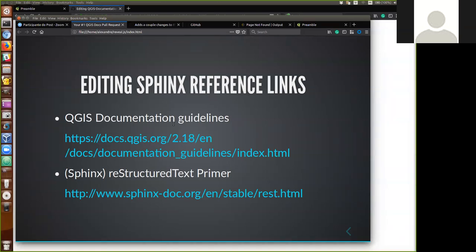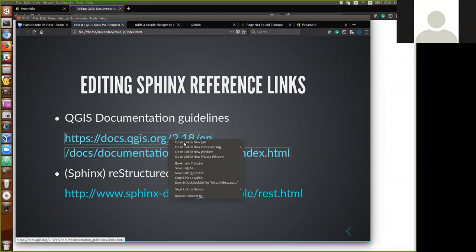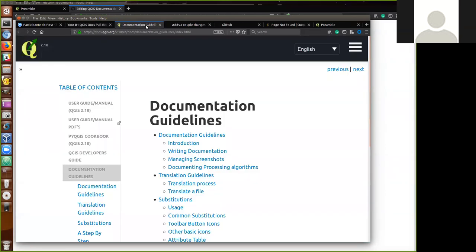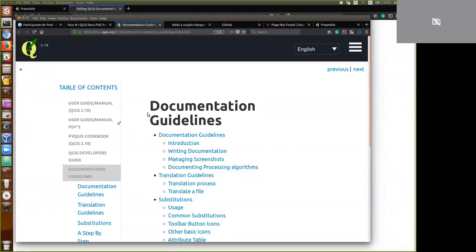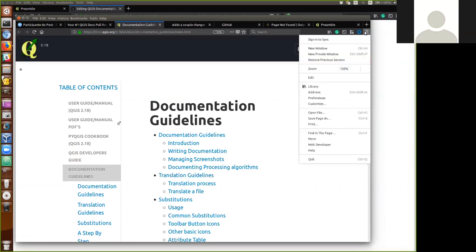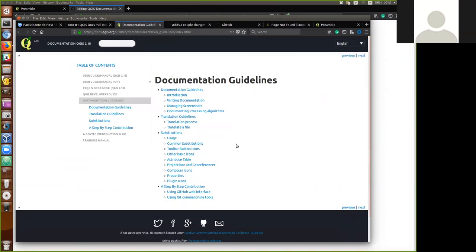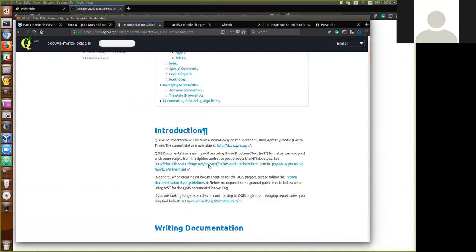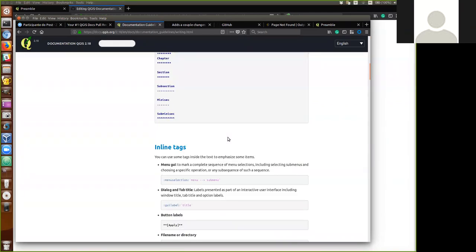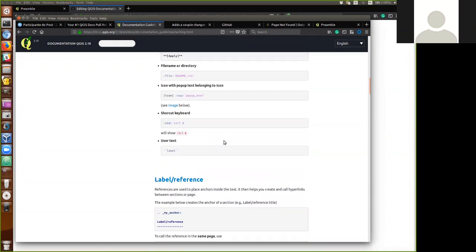And the best place for you to do that is to go to the documentation guidelines. But how about adding images? Yeah, it's here as well. Okay. So in here you find lots of important information: how to write the documentation, how the headlines and the tags and everything works inside the documentation.